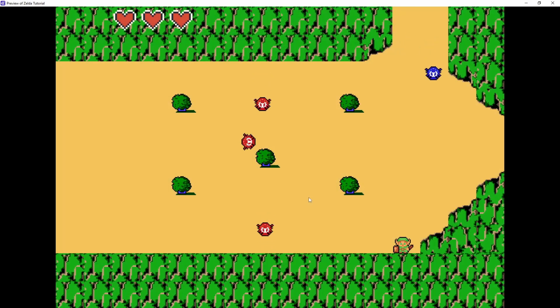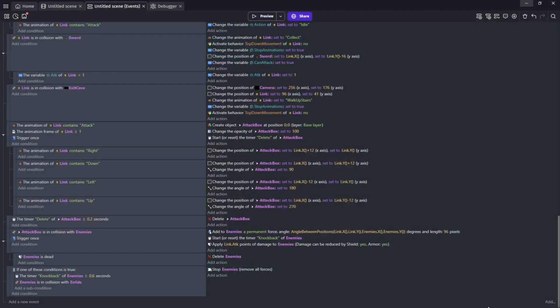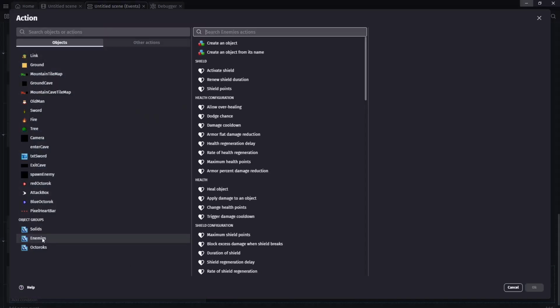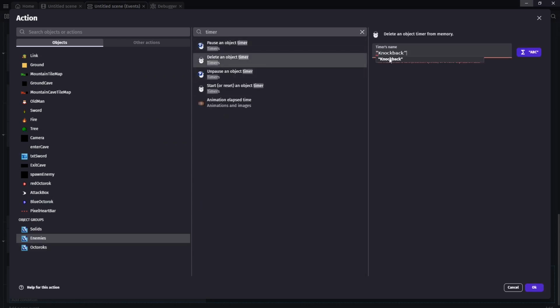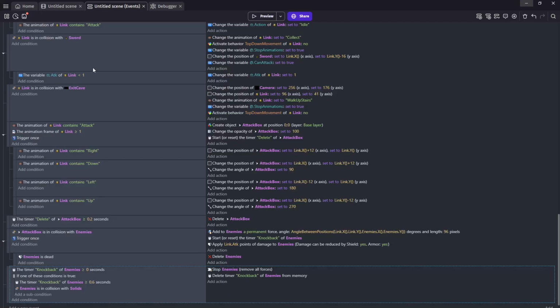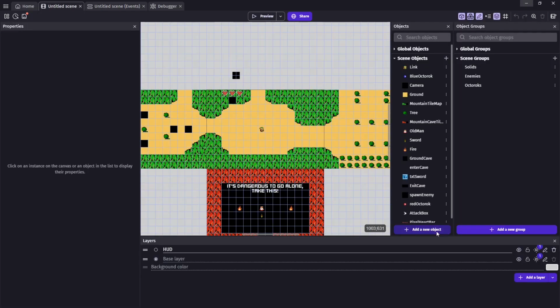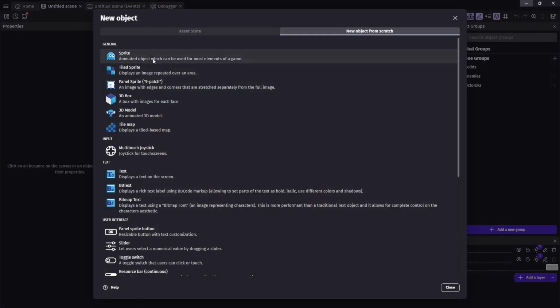Also, if you pause to test a bit, you may have noticed that Octoroks occasionally get stuck on solids. When we created our enemy knockback, we have an oversimplified event with an action that stops all forces. Since we're using a force to move, once they get stopped once, they end up never moving again. So in this event, let's add an additional condition to check if the knockback timer exists. And we can do this by verifying that knockback is greater than or equal to 0. Then in the action, we'll also delete the knockback timer. That way it requires the enemy to be hit again before giving the knockback timer back to the object.